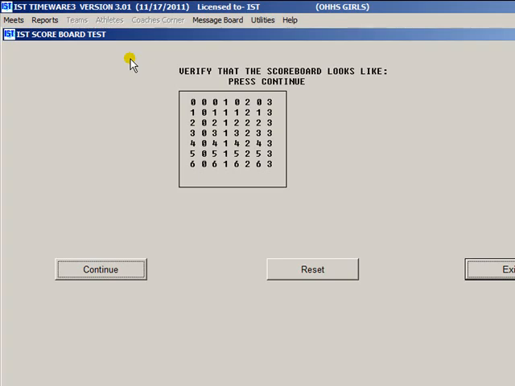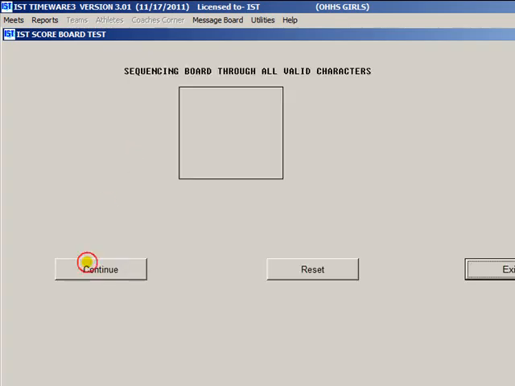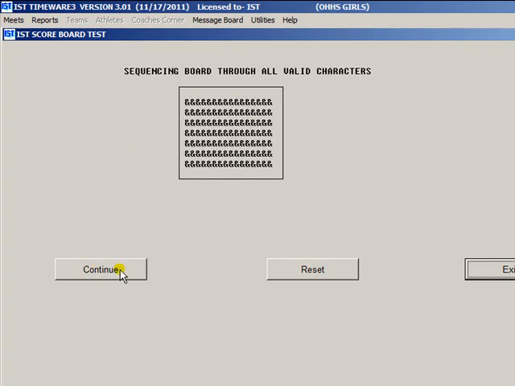Carefully compare this pattern to the pattern on the scoreboard. They should match exactly. Once you are sure that they match, click Continue. The scoreboard and the screen will now run through the available character set for your scoreboard. Use this to make sure that all of the LED clusters are working properly. When you are sure that the board is working, click Exit.